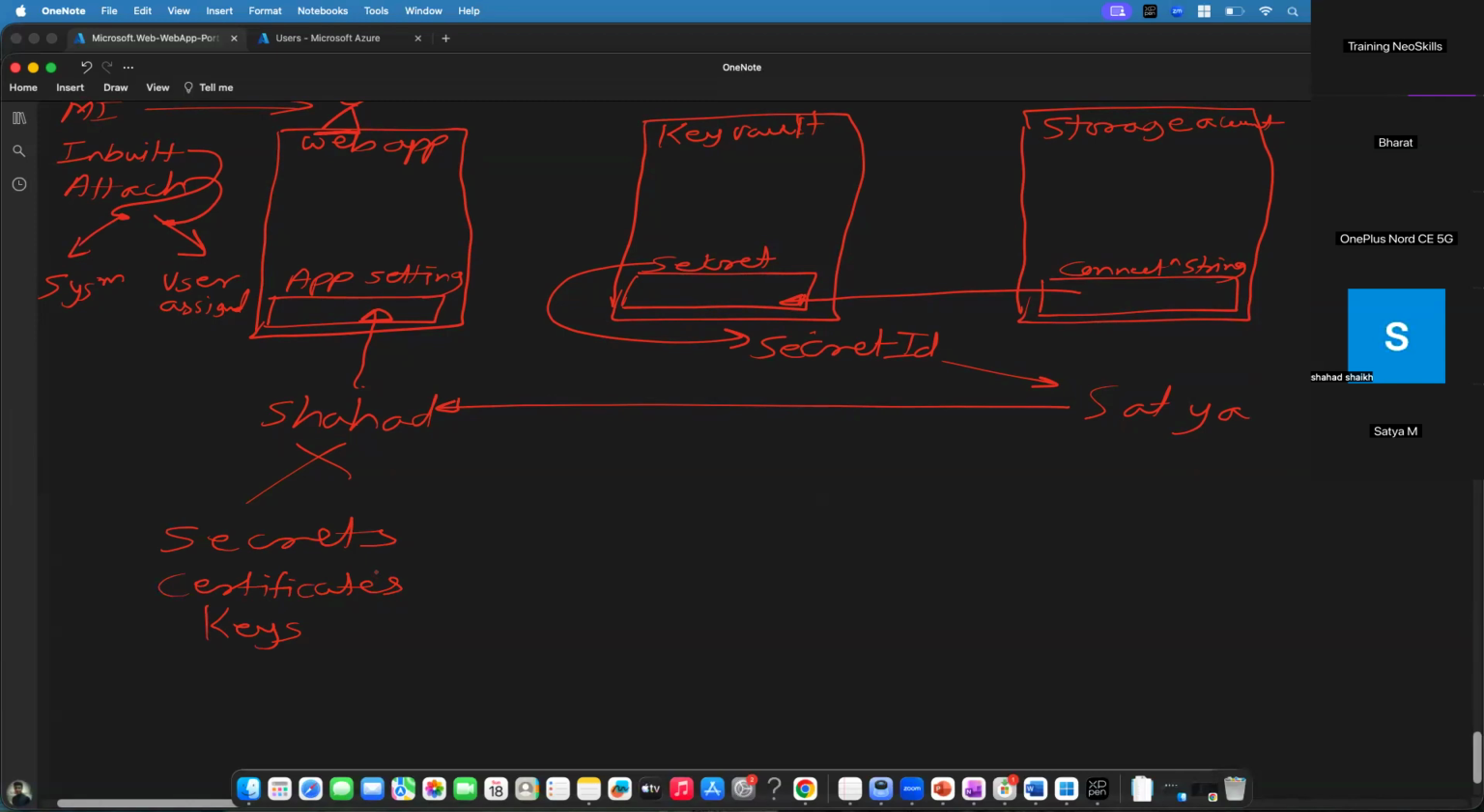What does certificate mean? Suppose your organization wants to set up VPNs. For VPNs as well, every machine has its own certificate, right? Or maybe it is an SSL or TLS certificate, or any kind of certificate. If you want to secure the certificate, you can put it over here.